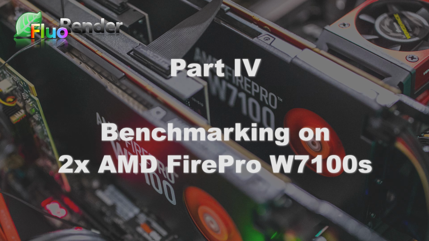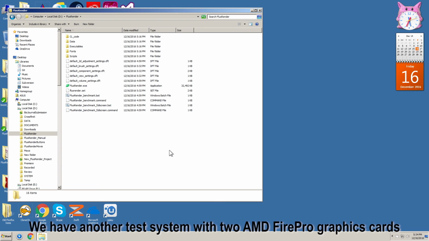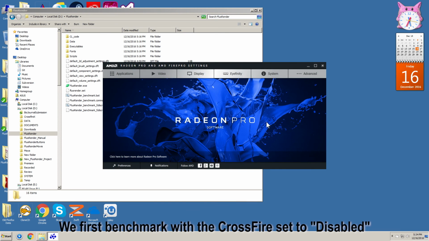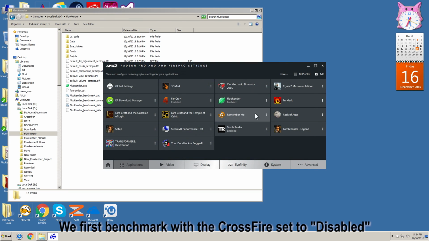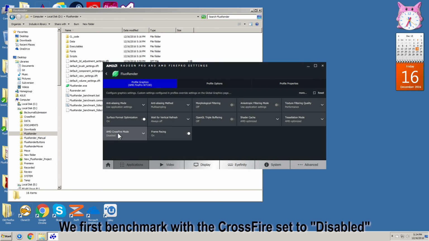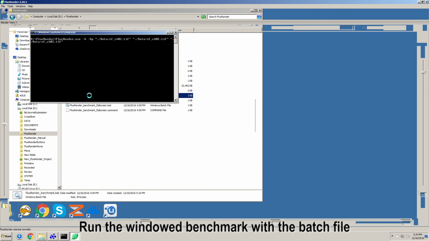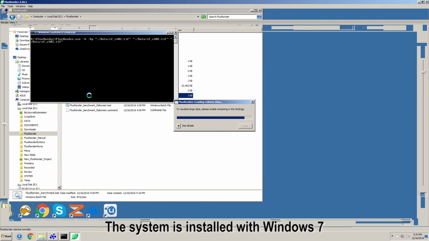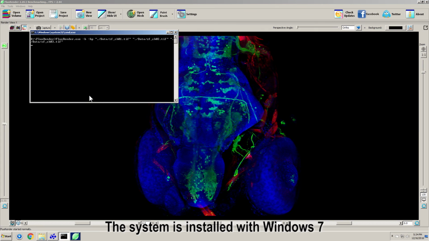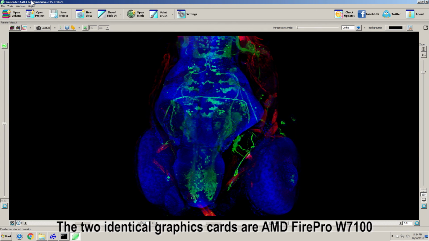Part 4. Benchmarking on two AMD FirePro W7100s. We have another test system with two AMD FirePro graphics cards. We first benchmark with the CrossFire set to disabled. Run the windowed benchmark with the batch file. The system is installed with Windows 7. The two identical graphics cards are AMD FirePro W7100.